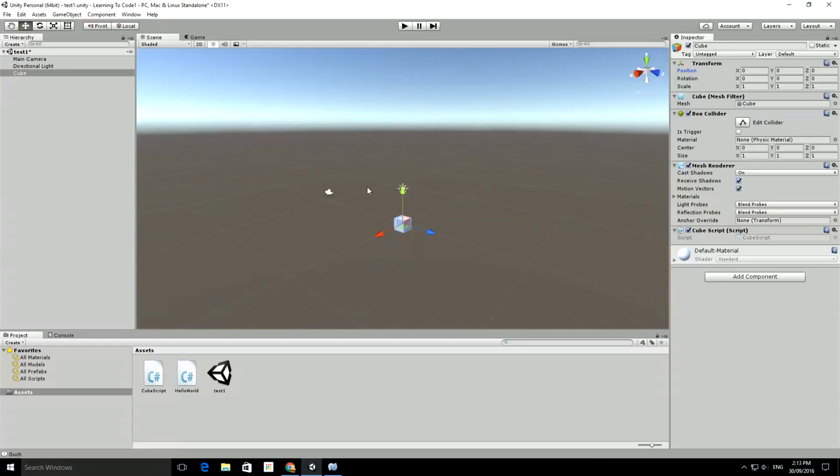Next lesson we're going to be working a little bit more on those components, and we're going to start making things move around the scene.